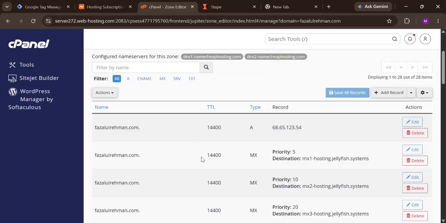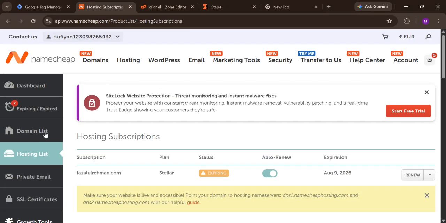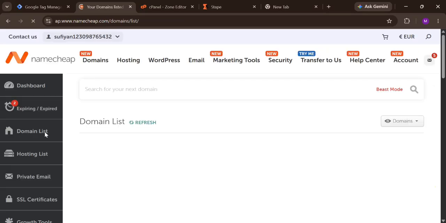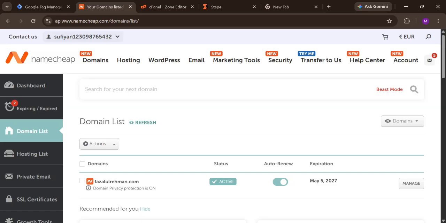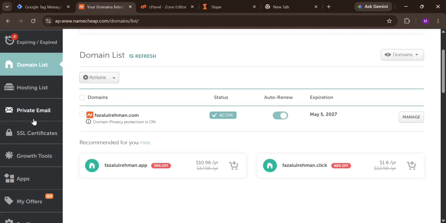But if you are hosting, if your CNAME is managed by your domain, you have to click, because my DNS records are managed by the hosting. So that's why I'm using these steps. If in your case it is managed by your domain, you have to click on the domain list, click on manage.